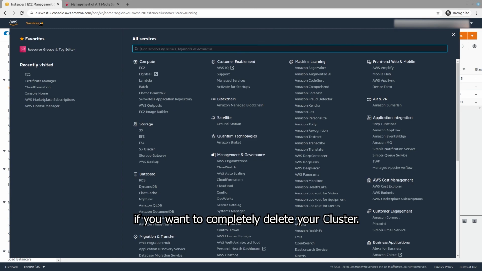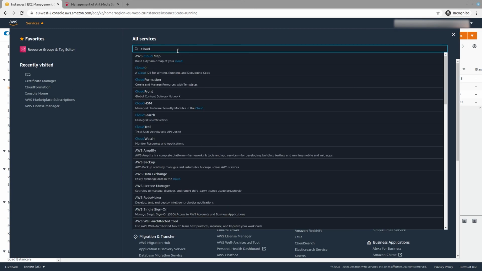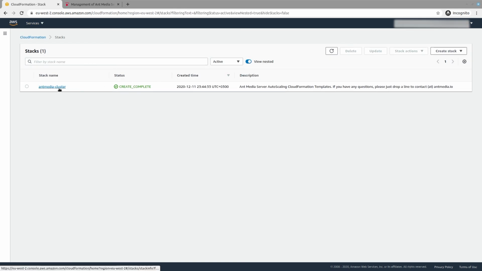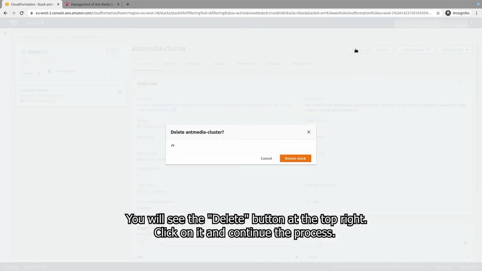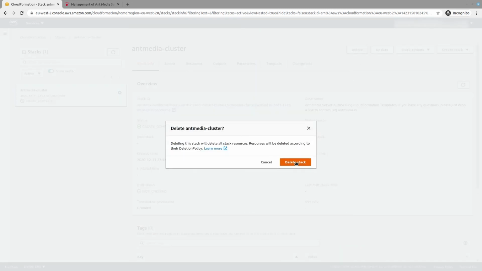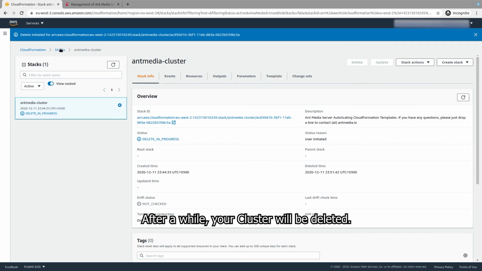If you want to completely delete your cluster, go back to the CloudFormation page. You will see the Delete button at the top right. Click on it and continue the process. After a while, your cluster will be deleted.